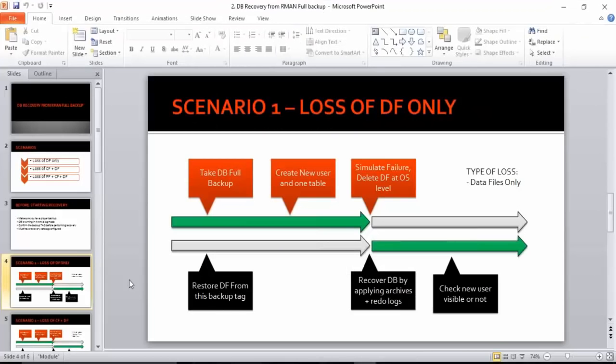So let us look at our first scenario, that is loss of data files only. But to understand this scenario, we need to look at two phases of database backup and recovery, because RMAN deals with both backup and recovery. To perform the recovery, we need to have the backup. Now to have the backup, we need to look at both sides of the database, how the database was looking before the crash and how the database looks after the crash.